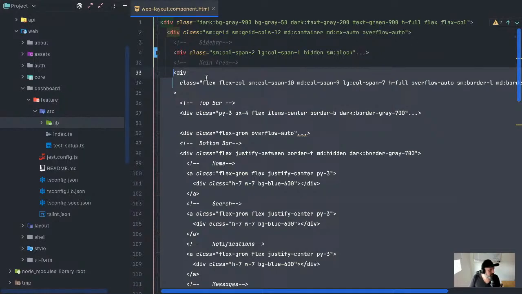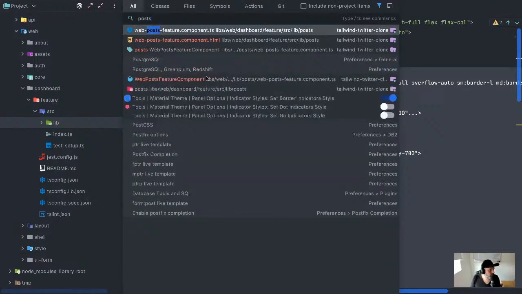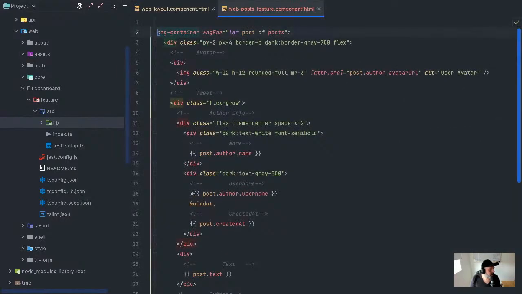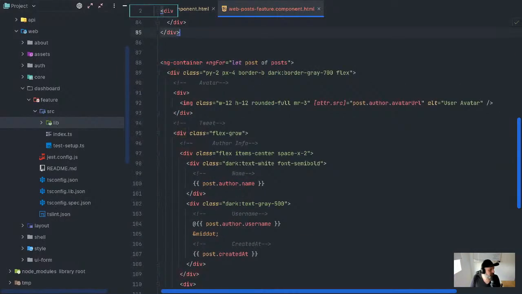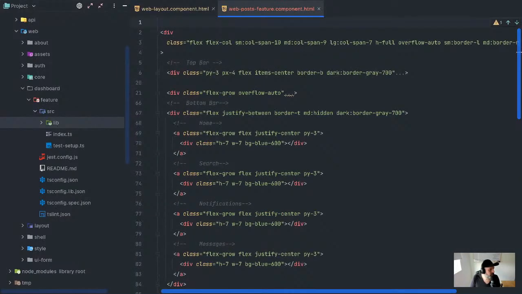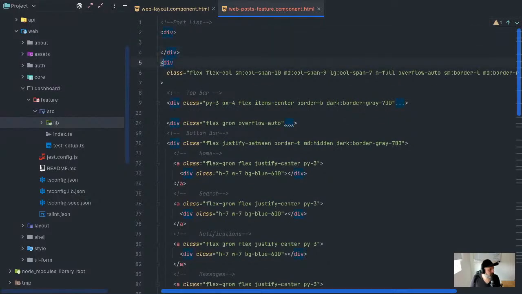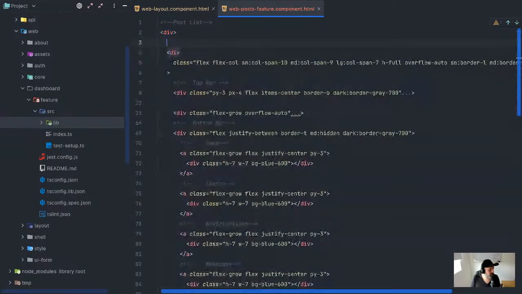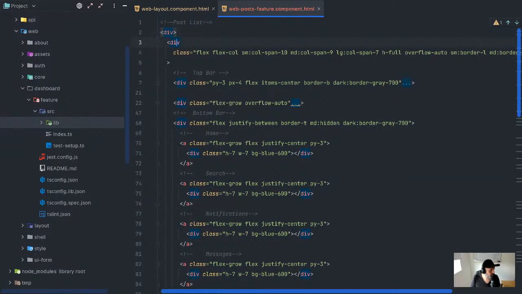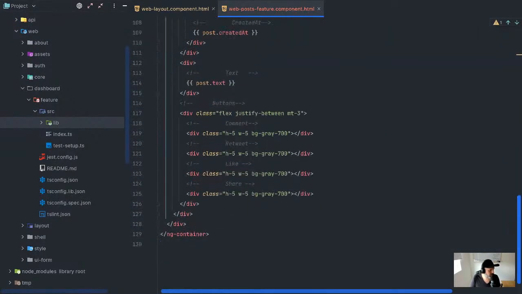So what I think I'm going to do right here is copy over this main area, open our posts component template, and basically drop this in here. And I think I'm going to call this post list. And I'm going to encapsulate it with a whole div, because I think that's what we want in any case. So we have one div, and this has a flex container. This is the post list.